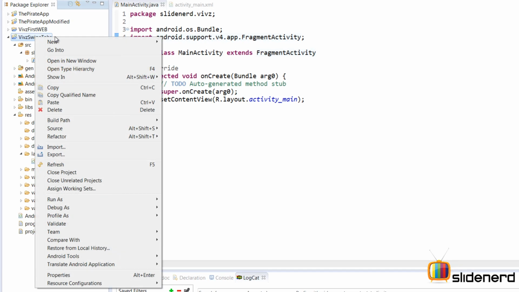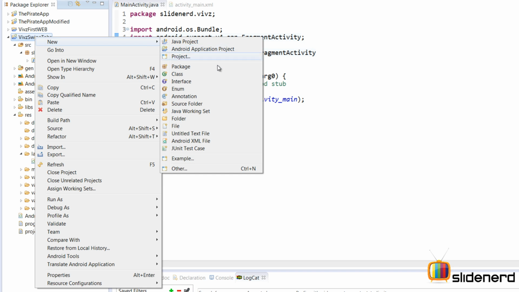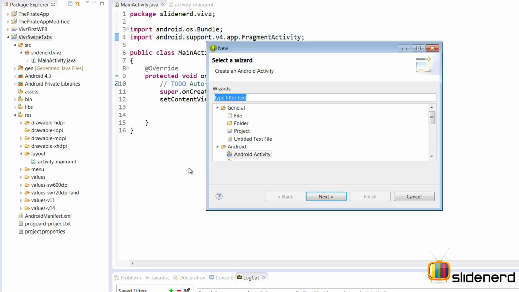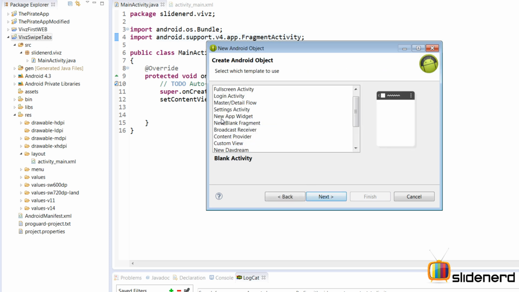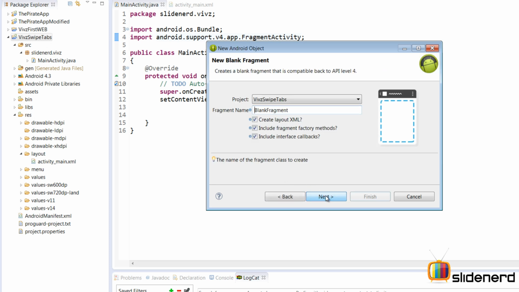I'll show you guys how to make one of the fragments, and then I will simply fast forward to make the other two. Now in Eclipse, there's a good option where you can directly say Android Object, click next, and you can directly select New Blank Fragment, click next. I'll call this fragment A. Make sure I don't want the factory methods or the interface callbacks, and then click next, finish.